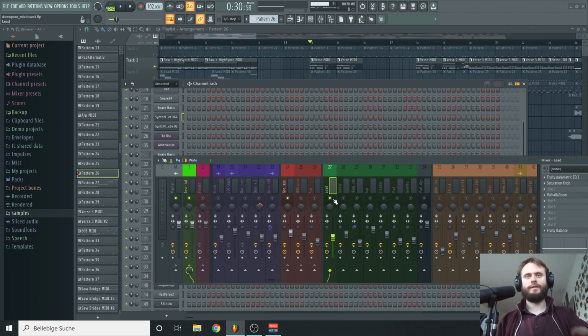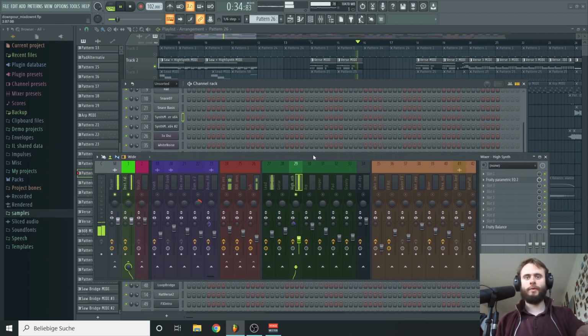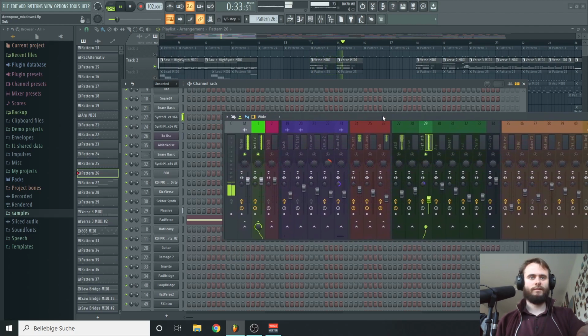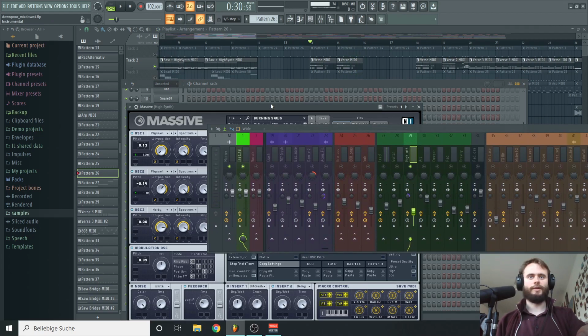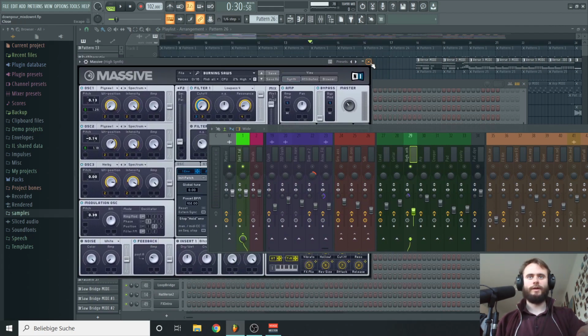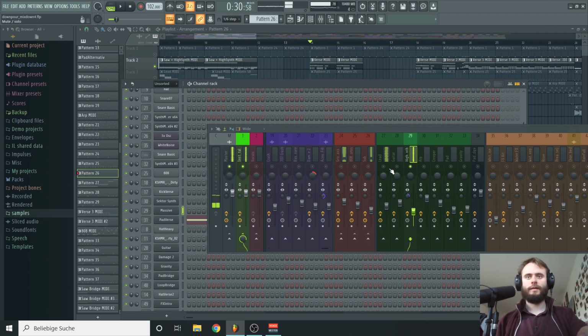So, and this. And then I also added this high synth. That's almost not audible. I think this is Massive. Yeah, it's Massive. Massive is this plugin here. It's also a synthesizer. So those together sound like this. Together with the sub bass.